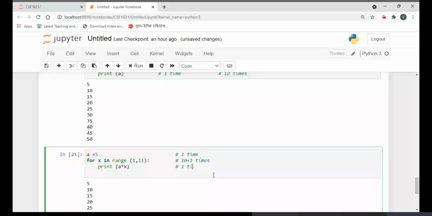Now tell me, in total how many times do we have? Sir, it should be 10 times, no? No, print has to get the value, tell me. A is a default value, so here I can take 5 rather than anything. Okay. Yes, sir. Okay.